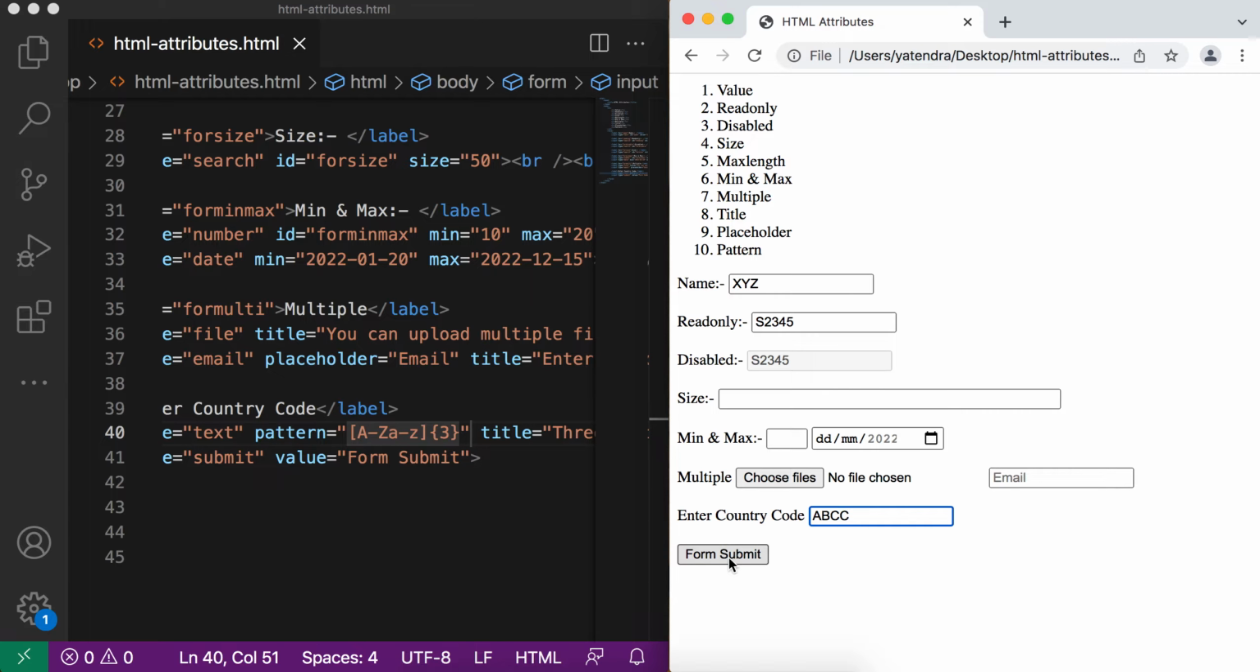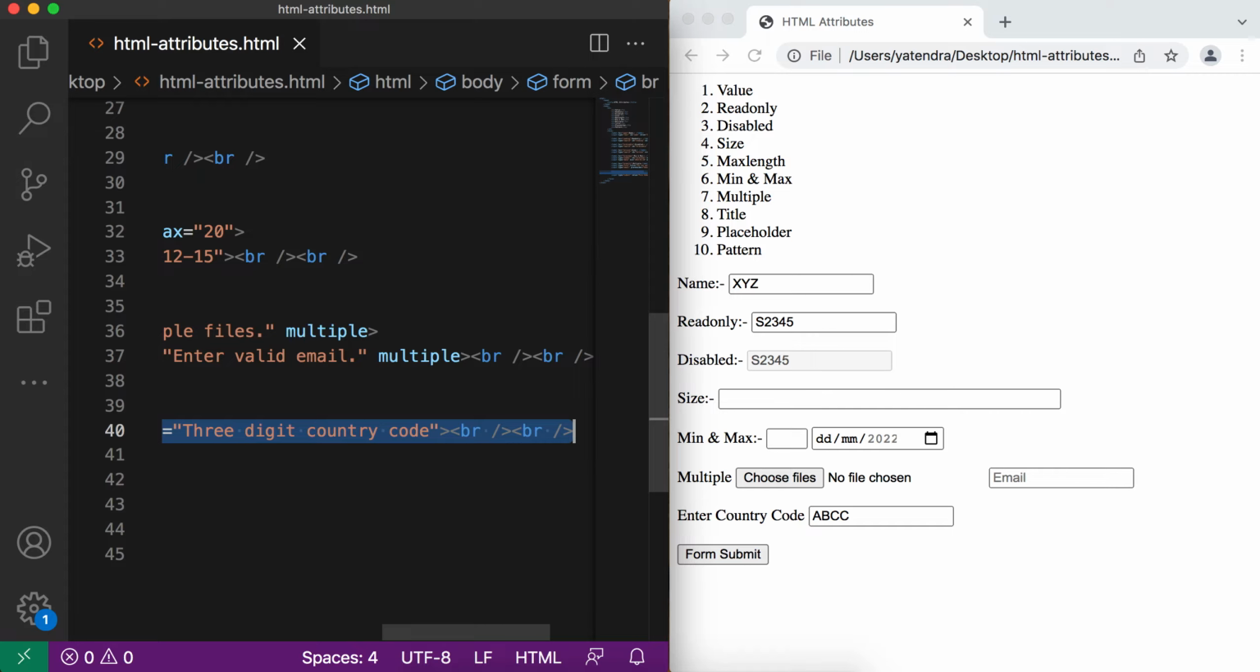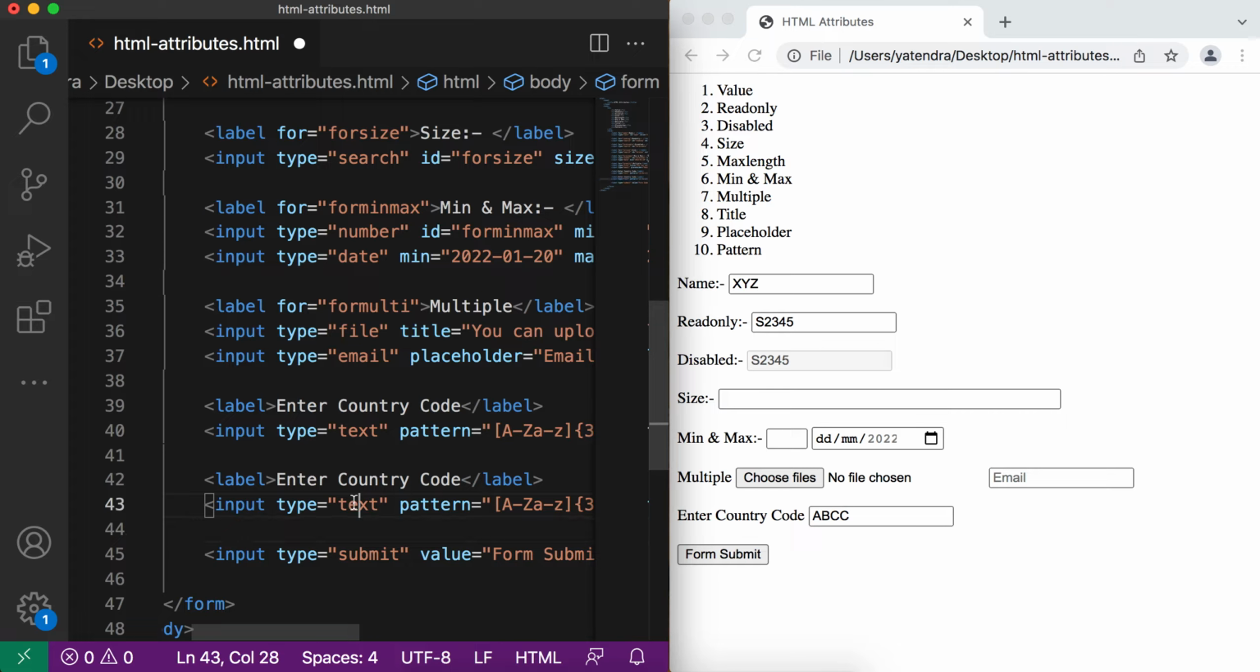And this attribute is basically used for some limited input types like input type text, date, search, URL, tel, email, and password. Let's quickly use the same attribute for the telephone input type. Just to save time, I copy these two lines and change the input type to tel, and change the label as well. Enter mobile number.